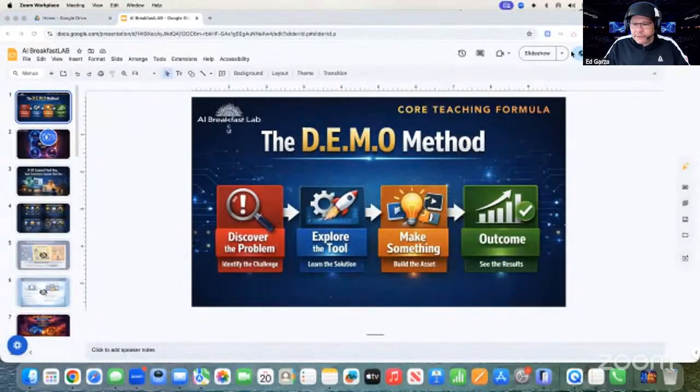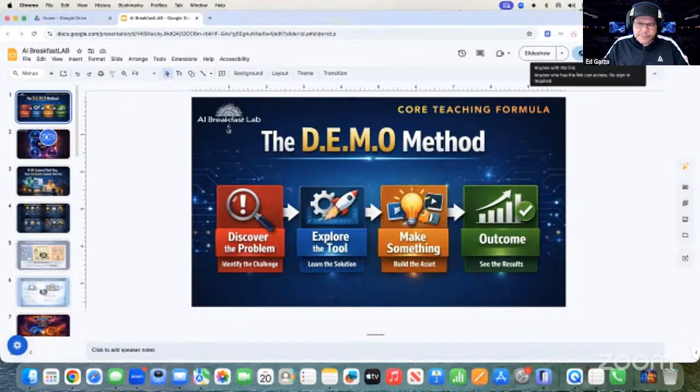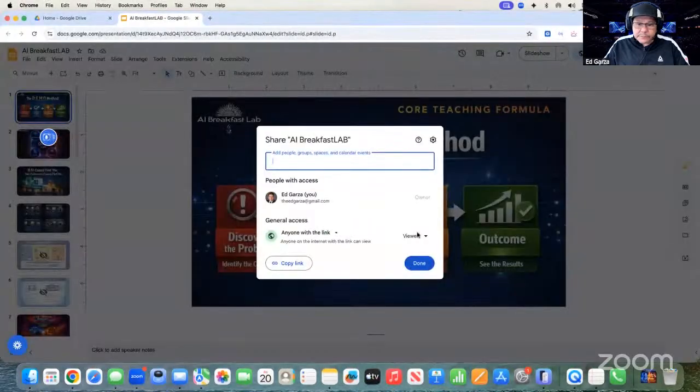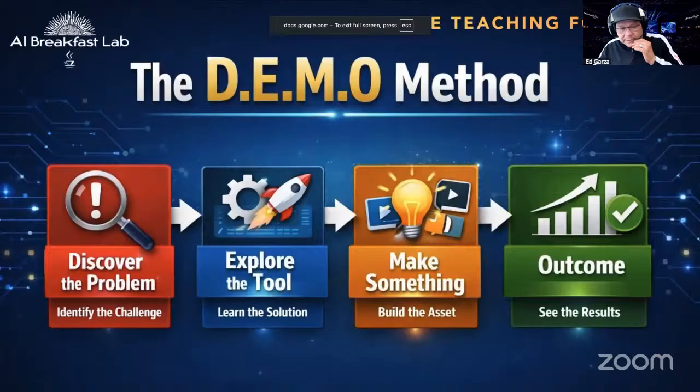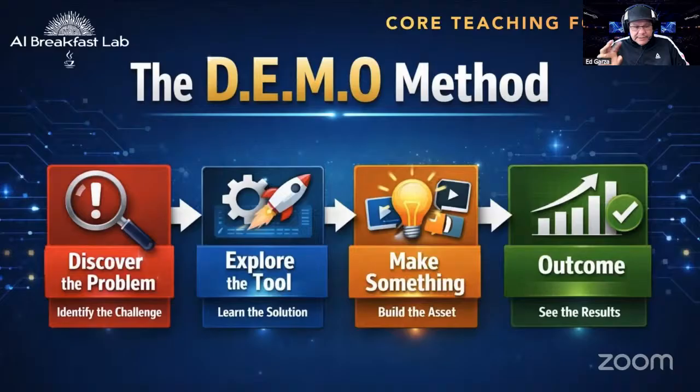So our method of teaching is pretty simple. Let's go ahead and look at it. We call it our demo method. Number one, discover the problem. We're going to identify the challenge. We've already identified it, but I'm going to share it with you this morning. We're going to explore the tool, maybe one or two, and learn the solution together in the lab. And we're going to make something. We're going to build the asset right here, the outcome, and we're going to see the results together.